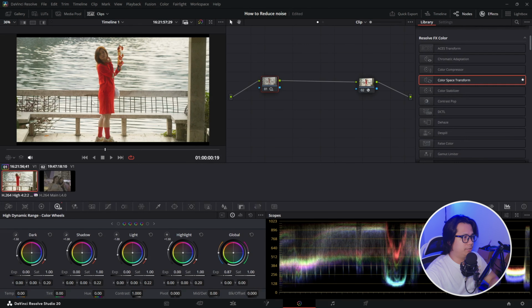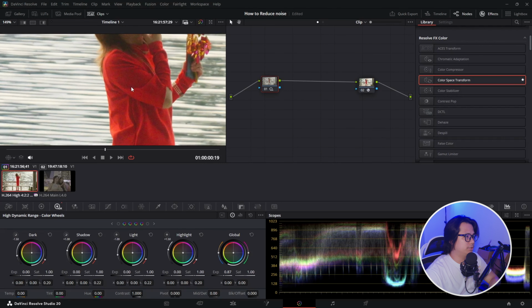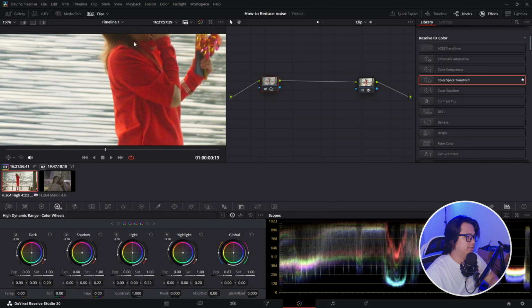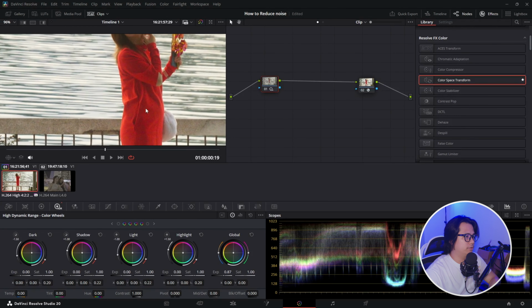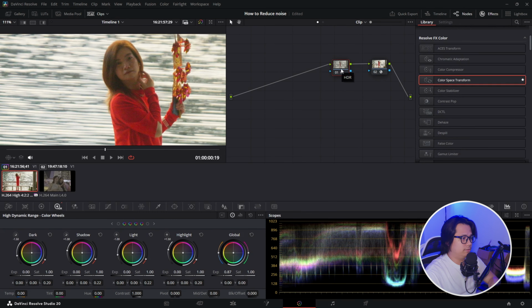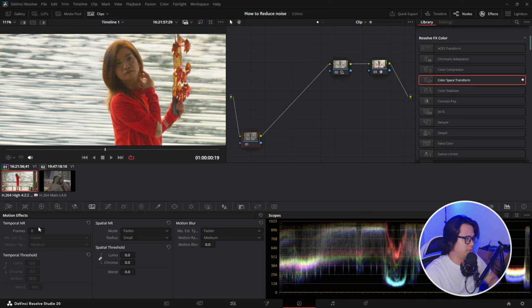Right now we got our image brightened up, and when we zoom in, we're gonna see a lot of noise in her face, in her dress, and also all around her. There are two ways that we can give a noise reduction to our image. We're gonna hit Shift S. We want to reduce the noise right before we do any editing to our image, so the first node should always be the noise reduction. First node, go to the motion effects, temporal noise reduction.